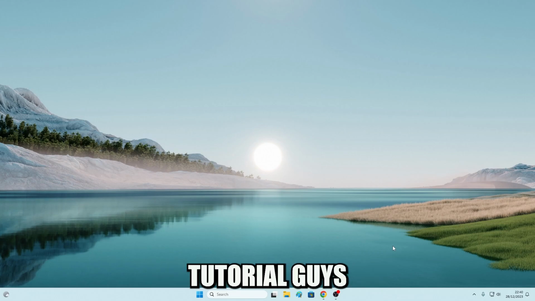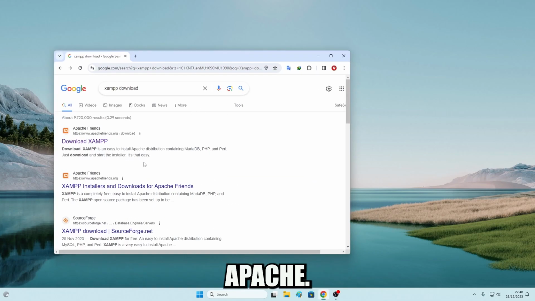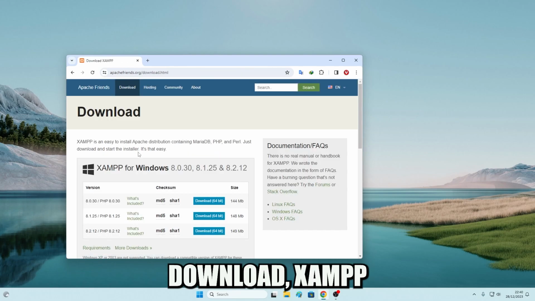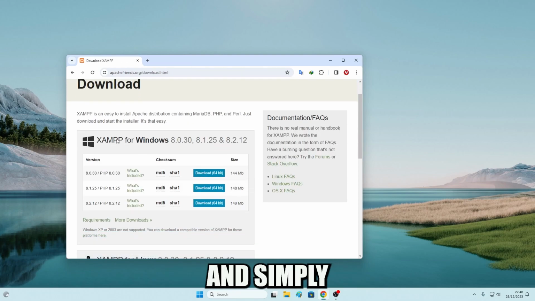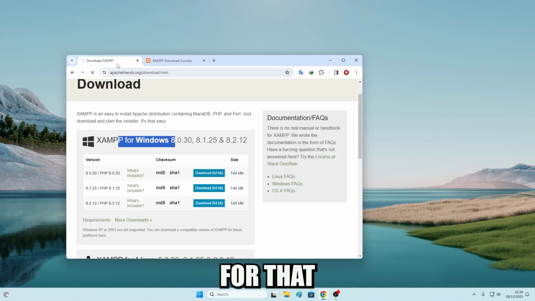So in this brand new tutorial, today I'm going to show you how to install the XAMPP server for setting up a localhost on your Windows PC, Windows 10 or Windows 11, for the Apache server. All you gotta do is fire up your browser and Google search XAMPP download, and simply XAMPP for Windows. So here's the latest version. You have to click download for that.